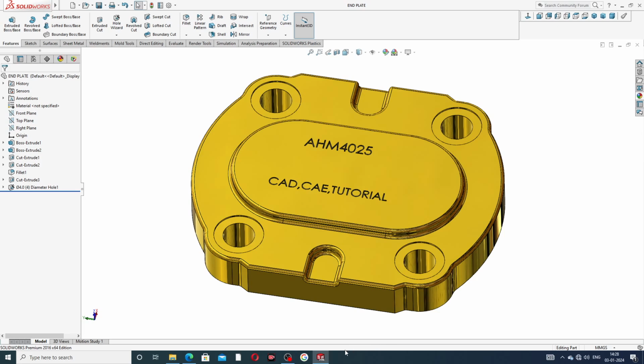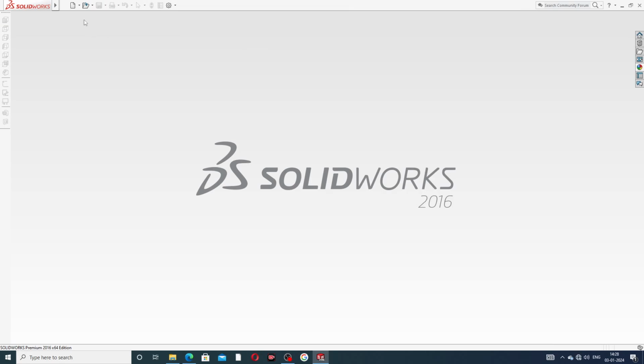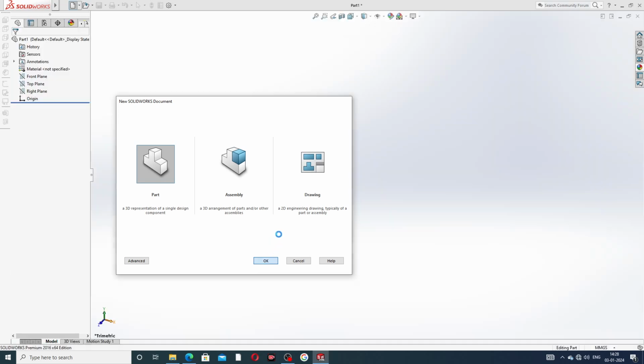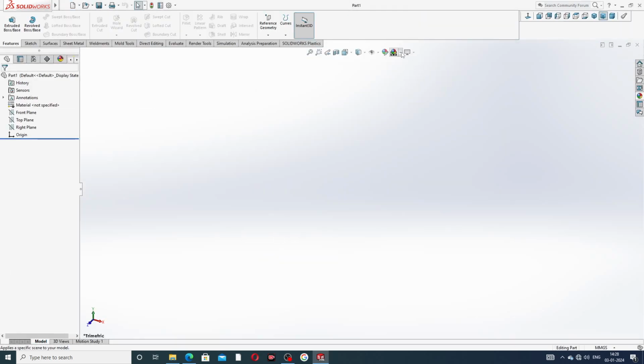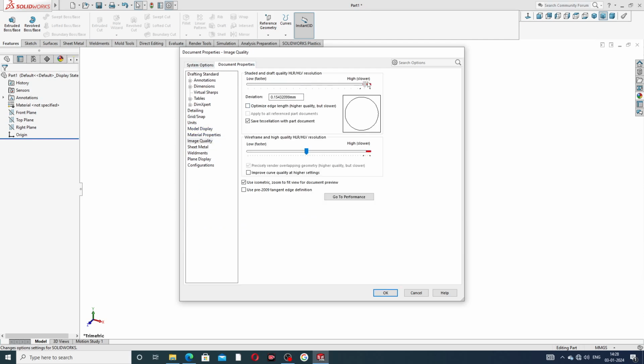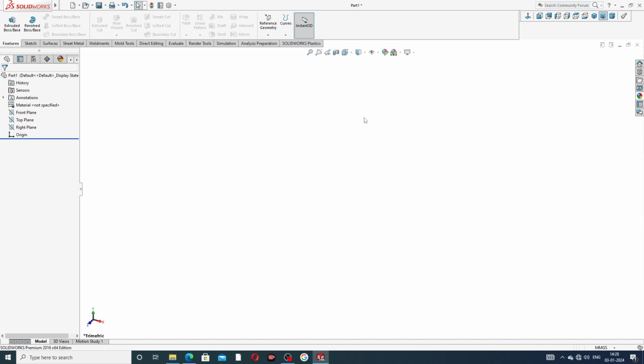Let's start. This body is designed like this. At first select a part, and some settings are very important. Plain white, and going to this option, then Document Properties, and image quality is very high because all geometry lines look perfect and correct.